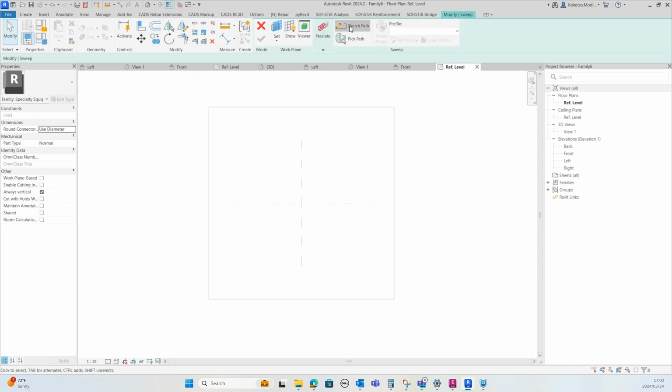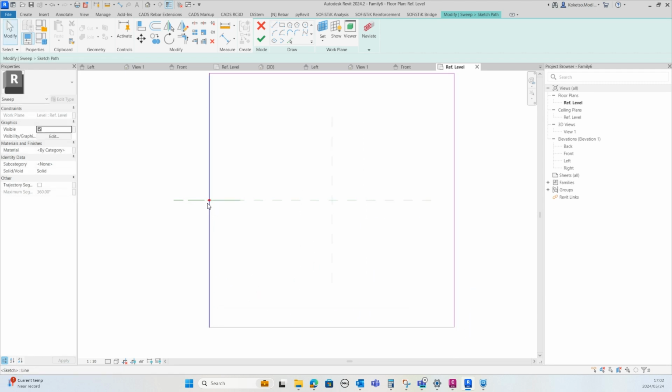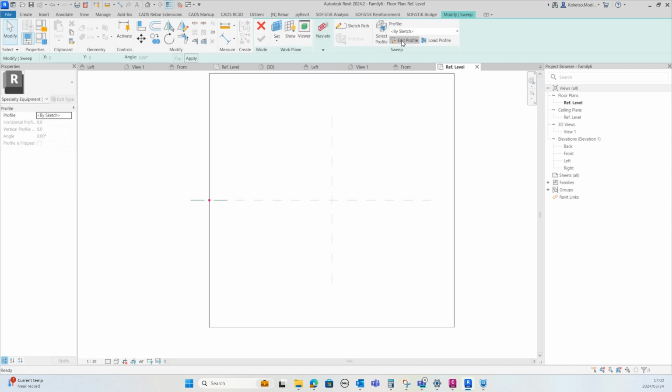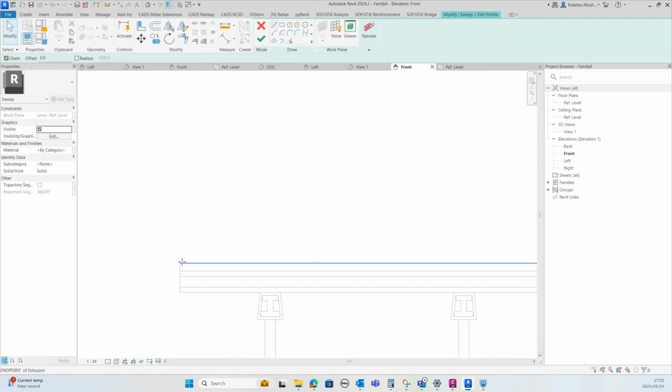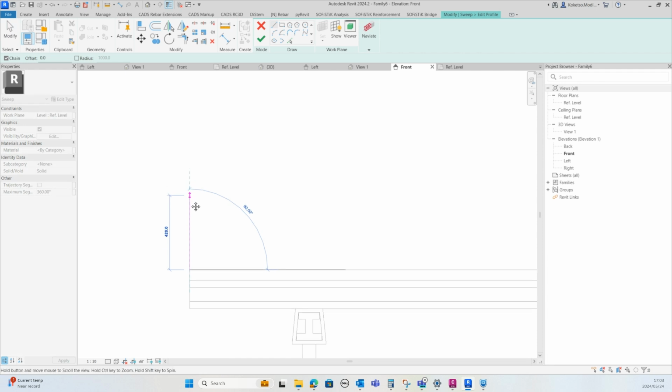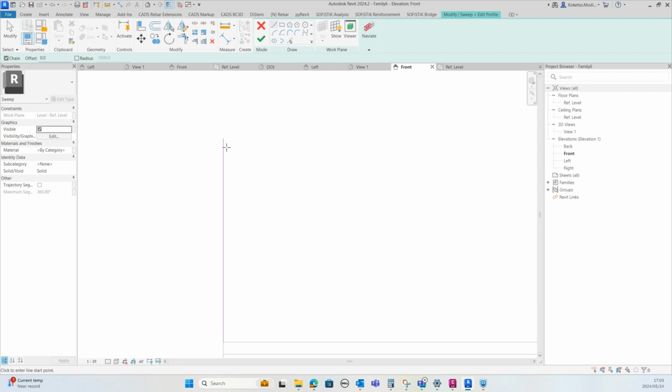Now I'm going to go back to the reference level, and then go to create and say sweep, sketch path, and then I'm gonna draw a line on the perimeter like this. So I'm gonna leave this space open. From this, I'm just gonna say finish and say edit profile, and then I'm gonna go to the front elevation, open view, and from there, I'm gonna draw a temporary line at 1000 millimeter height. So from there, I'm gonna draw two railings.